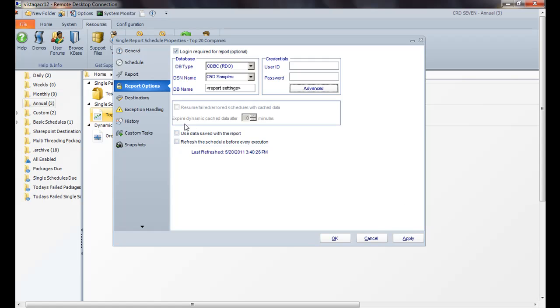Below, you will see Resume Failed Error Schedules with Cached Data. That allows the user to resume a failed or error schedule with cached data if they require it, as well as expire dynamic cache data after a certain period of time, in an interval of minutes.